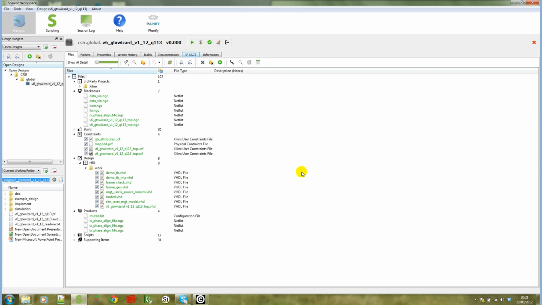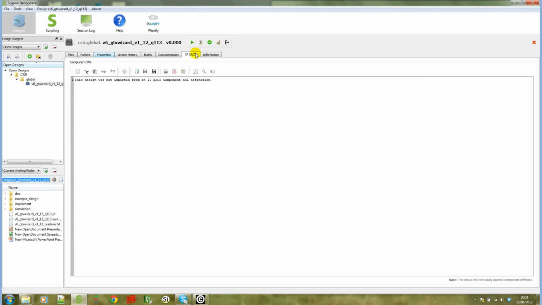In the IPExact tab of your design, you can see the IPExact component representation if your design was opened from an IPExact component. In our case it was not, because we created it fresh from a folder, but in other cases, or if you open this design in the future again, you can see your IPExact component representation in here.